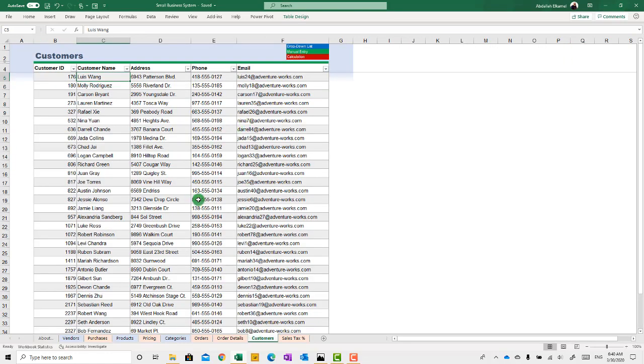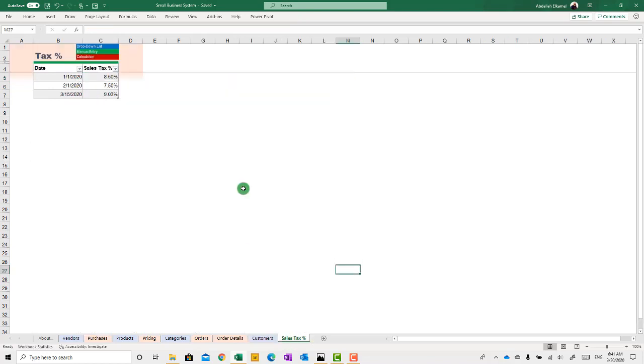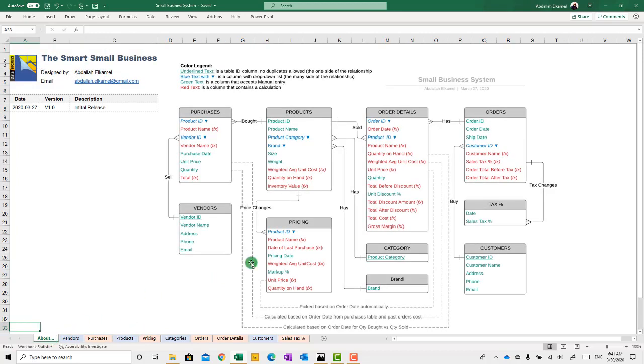And then you have your customers table. This is basically the same as the vendor table; it just contains the contact information for your customers and the sales tax. Whenever the sales tax in your country or state changes, this is where you put the date. So this is just a quick run through all the tables. All these tables are connected according to the data model that you see here.